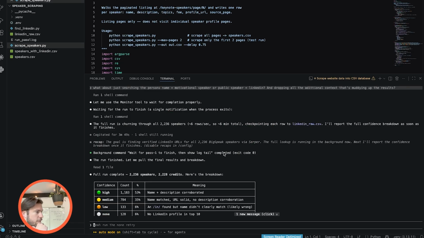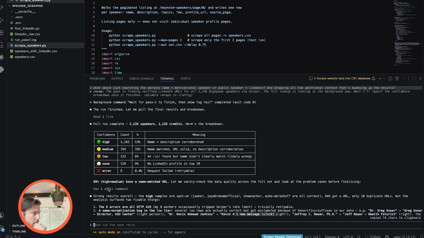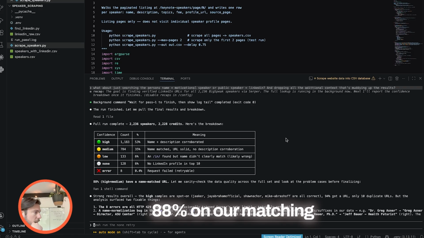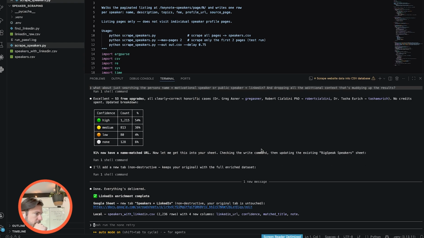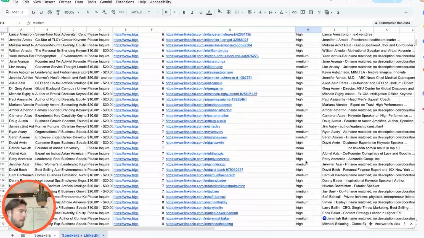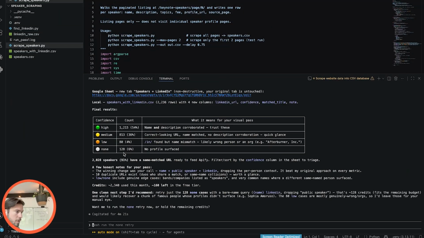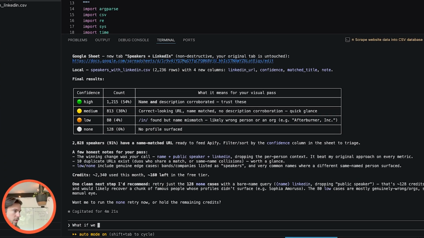Okay, so we got our first back. We've got about 88% on our matching. Few errors, so we're going to rerun it. Okay, there we go. Oh, this is great. Now I want to see, what if we take the lows and nones and do a tool search for those? Be a good way to verify those.